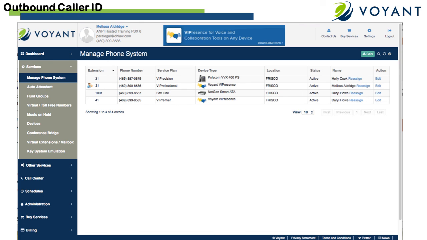Finally, we return to the Manage Phone System subsection. Here we can designate individual outbound caller ID, otherwise known as Caller Line ID or CLID. Each seat has its own individual DID, or direct inward dialing number, and by default this is the number that is presented to the outgoing system.